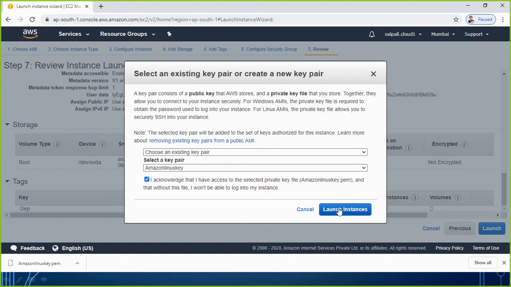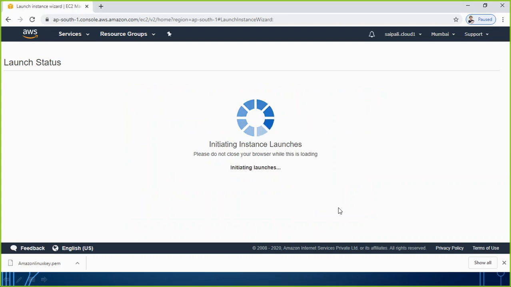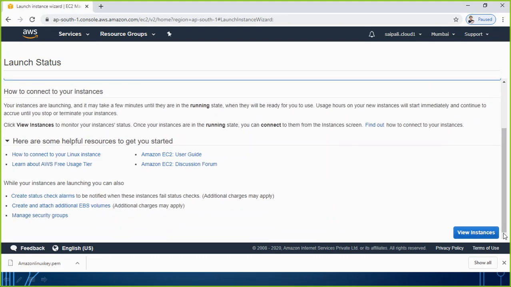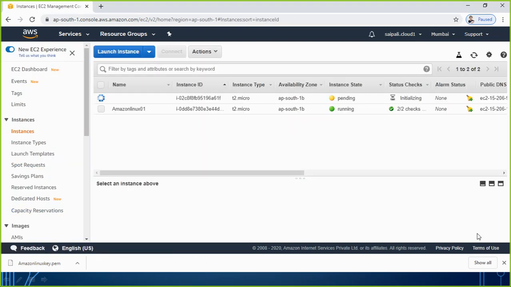So I am continuing with launch instance now and clicking on view instance. So now you see I have two instances. One I made before with no specific setting. This is the second instance I am making, where I have added some bash script.